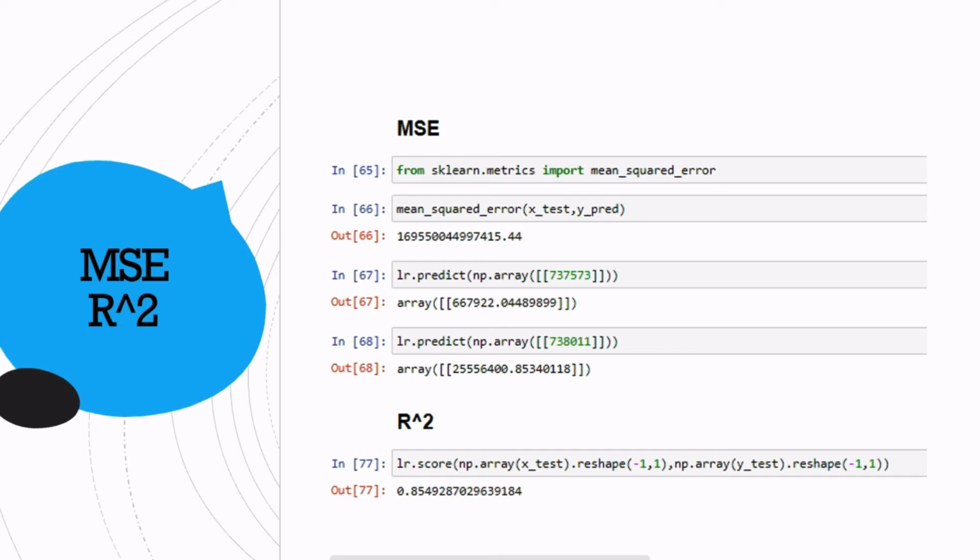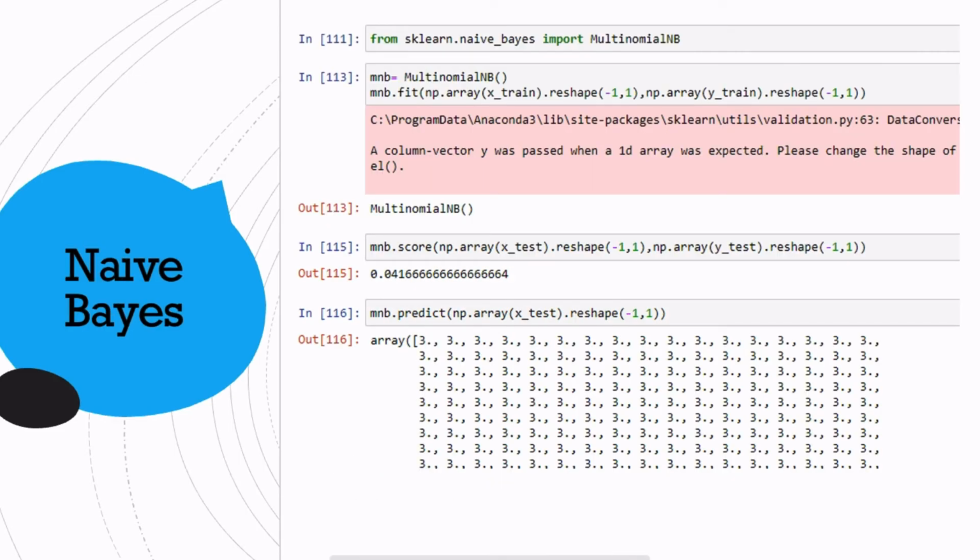And you can see here the mean square error for the linear regression. We are importing mean square error. The second one is the R square score, and it is 0.854928. So we can see it is so close to the accuracy.